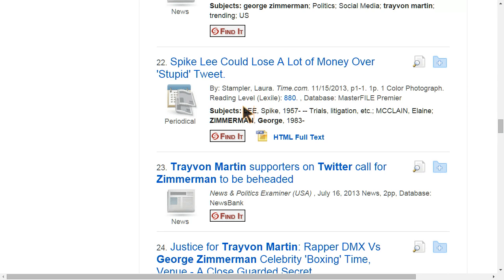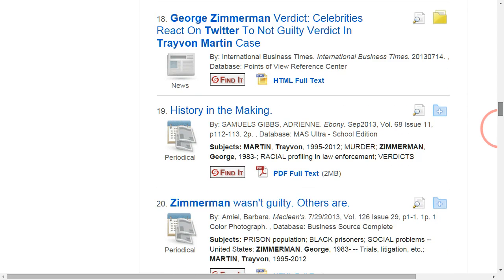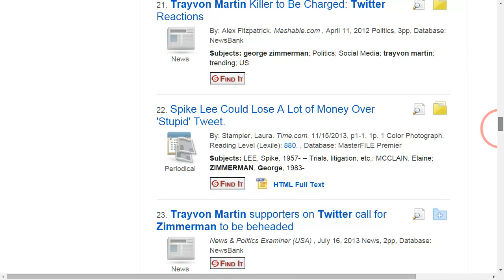Okay, Spike Lee losing money over a quote-unquote stupid tweet. That might be in there with the earlier articles about celebrities. Now, because it is Spike Lee, and because Spike Lee is a very important individual when it comes to race relations and documentaries and documenting what the situation is for African Americans in the United States, I'm interested in how his tweet could relate to him losing money.